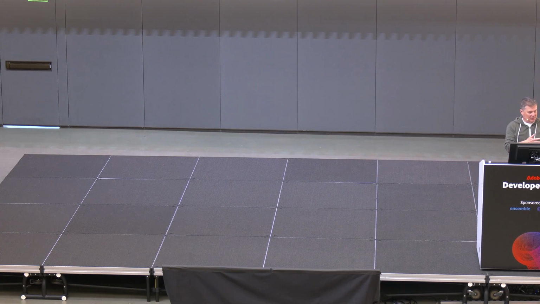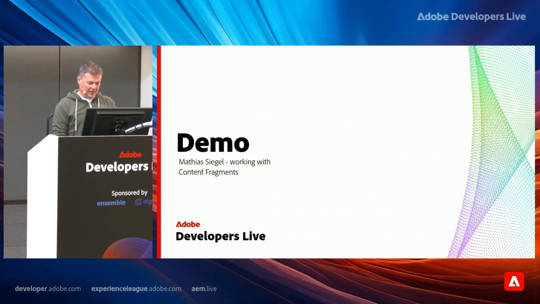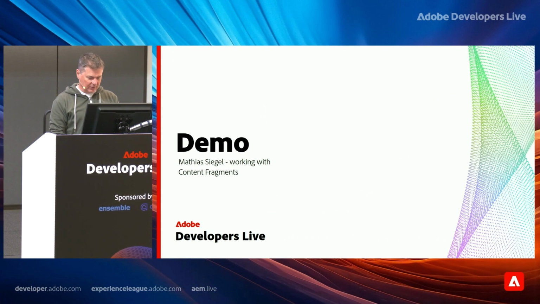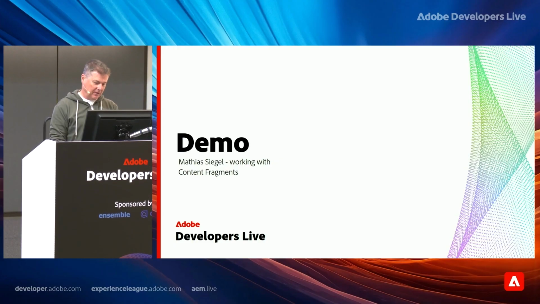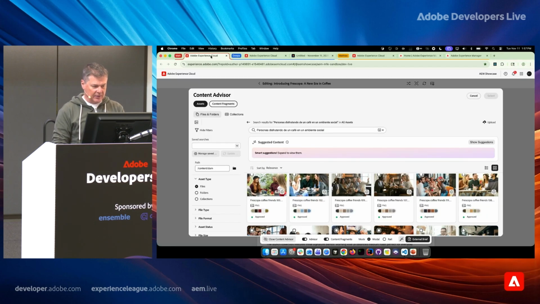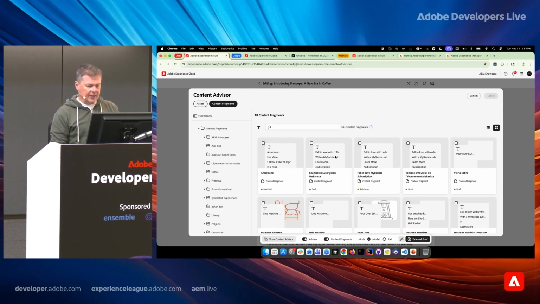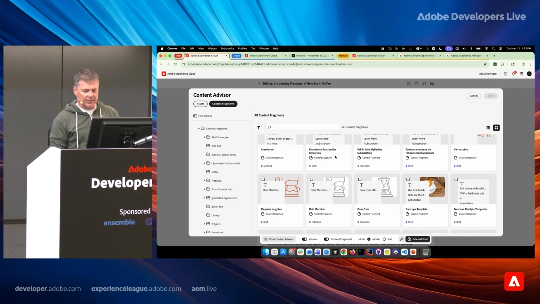One more thing at the end of the session here. I want to get back to, as Matt had mentioned, content fragments are supported in the Content Advisor as well, which is why Content Advisor is called Content Advisor and not just Image Advisor. If we go back to Content Advisor here, you see there's a content fragments pill, which gives you a nice overview of content fragments that are being surfaced by Content Advisor.